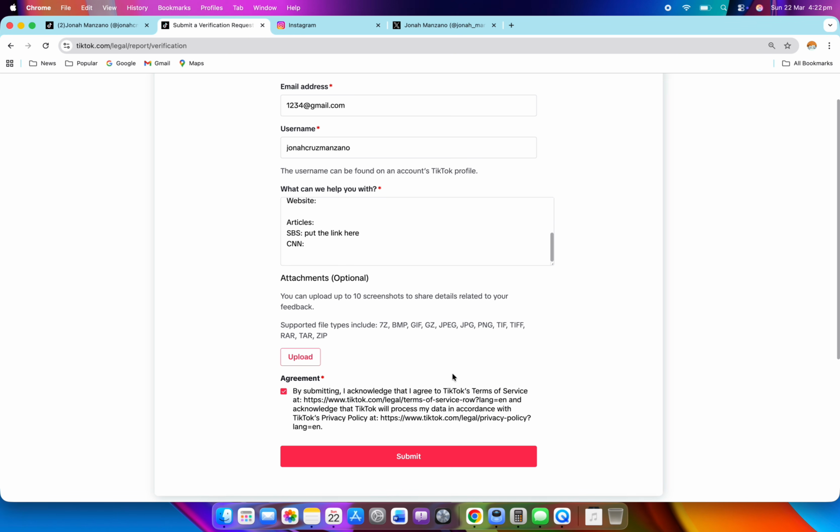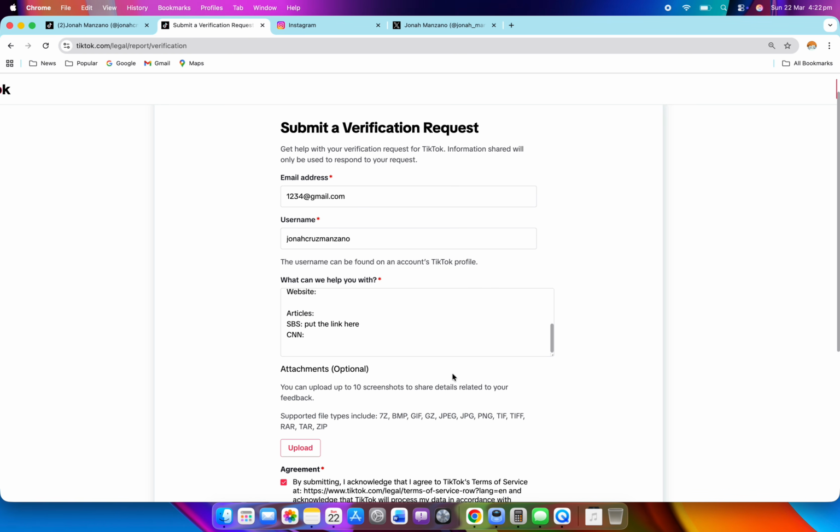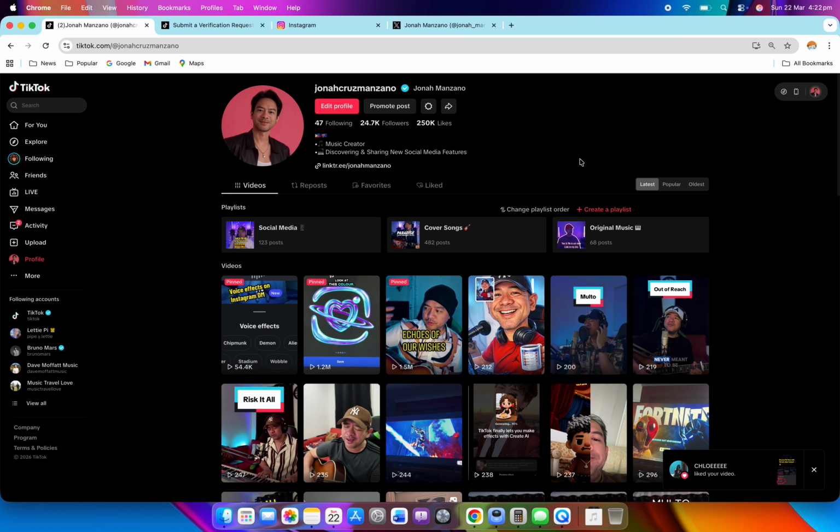Take note, it takes about 30 days for a decision. You will receive an email from the TikTok team saying they need more information about you. All you need to do is follow what they're asking. It has to be from the official TikTok email account, not from a Gmail.